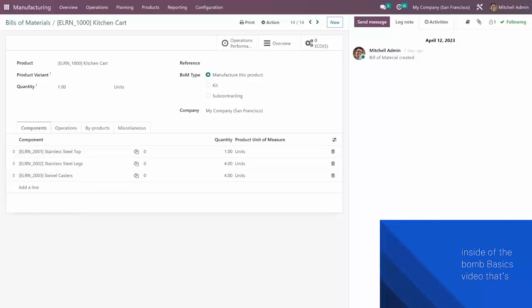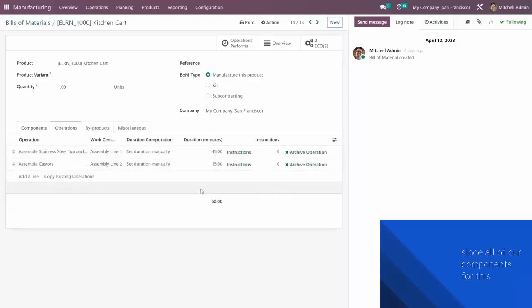Basically, since all of our components for this kitchen cart are already listed, and I assigned each component to a specific operation as well, we can move ahead with this. Now, if we click into the operations tab, it looks like this product requires 2 operations to be completed. And what are they? One, assemble the legs and the top, because you need those in order to turn this into a cart, as well as assemble the casters. Once this is all set up, we can move forward.